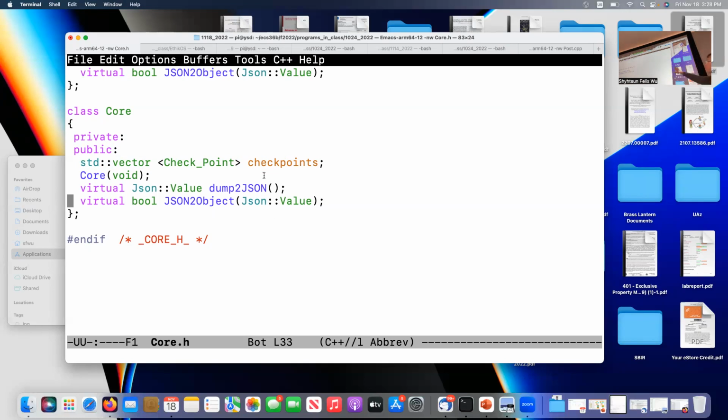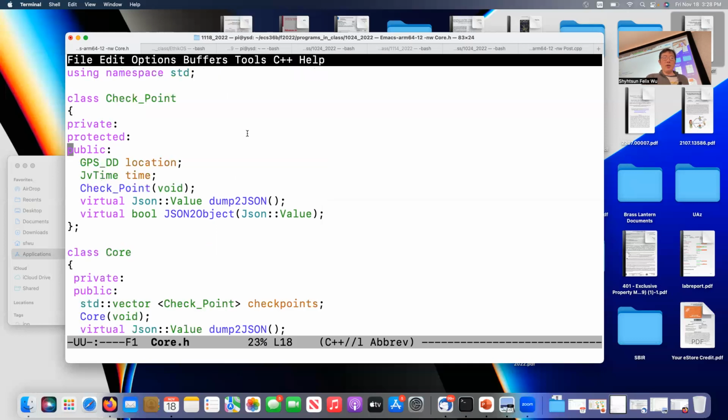So essentially, any object that's going to inherit from the core, the core is the root of the class hierarchy. And this core basically will tell you that at this time, this object was at this location. So you have this checkpoint over here. There's only one attribute called checkpoints, and it's a vector of checkpoint. And what is a checkpoint? I declared it a little bit earlier over here: location and time. And by the way, for all of them, just a tradition, I always have these two functions, dump to JSON and JSON to object. Yes, question.